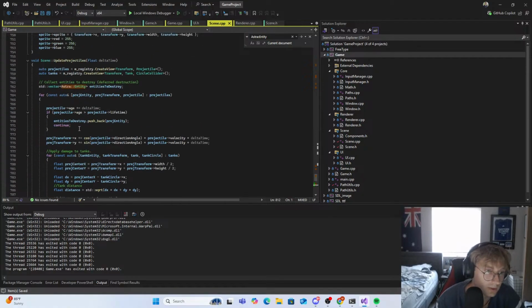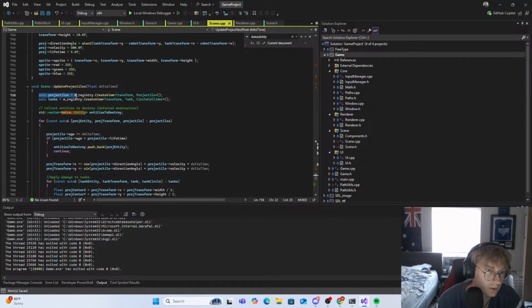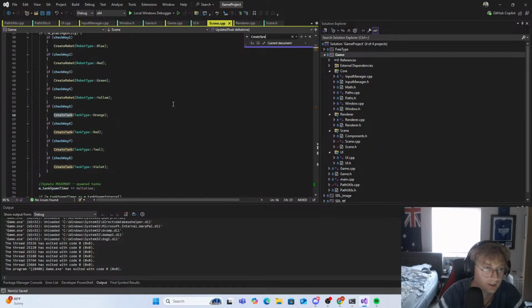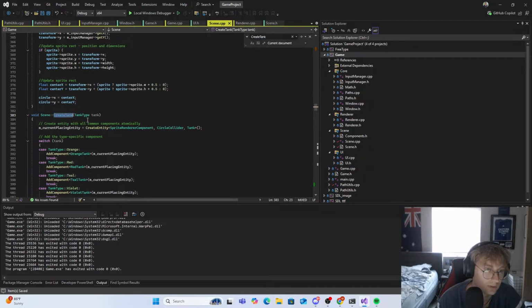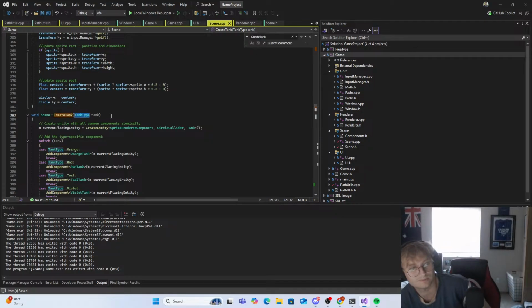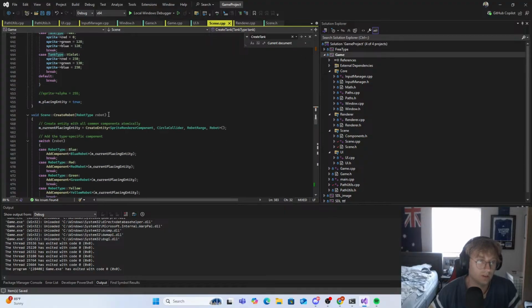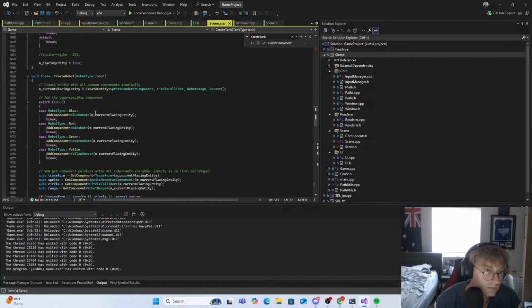So let's take a look how we did it over here. Auto. We did I believe a create tank method. Tank type orange. Create tank. Just created the entity.